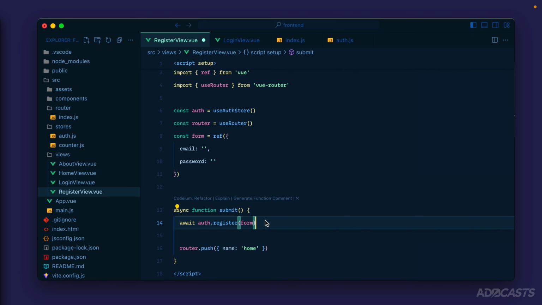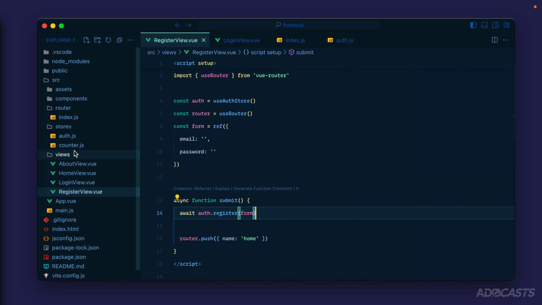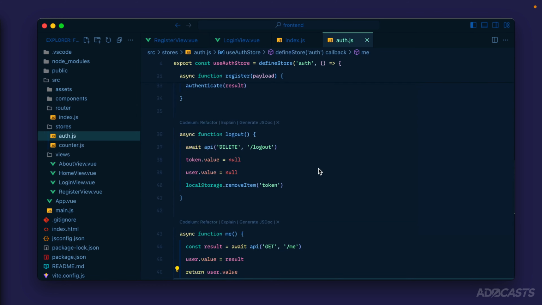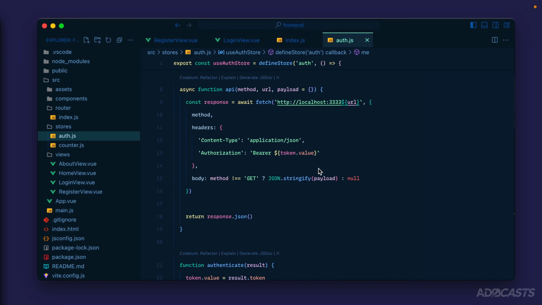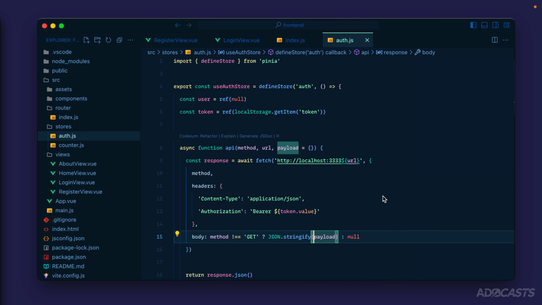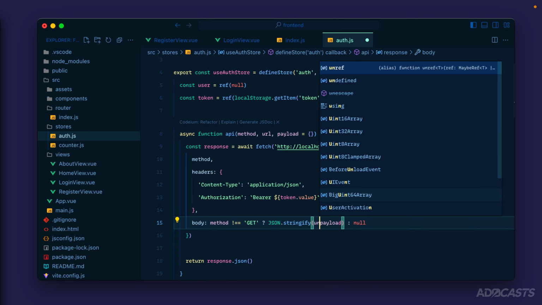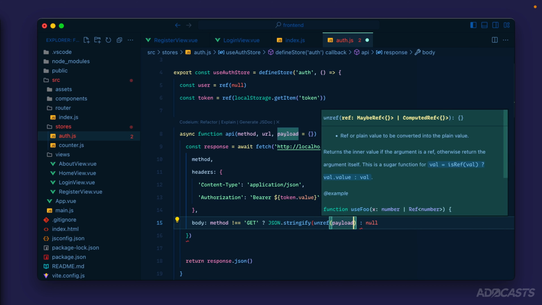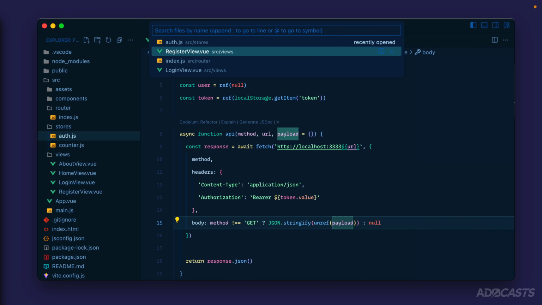So we forgot to make use of unref. Let's go jump into our auth store again and do that. So we'll scroll up to our API helper, and we're going to be passing the ref of our payload in. You could also do form.value, but I like how just passing the form in looks. So we can wrap our payload here in unref to remove the reference and just get access to the underlying payload data. Okay, let's jump back into our register view.